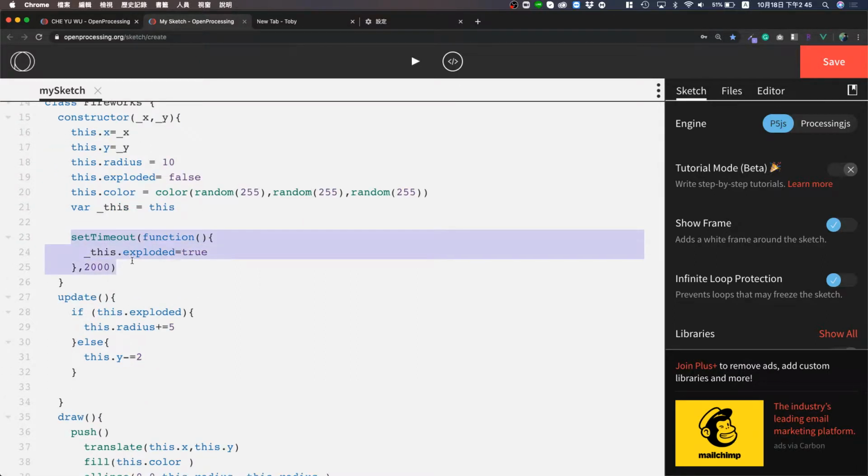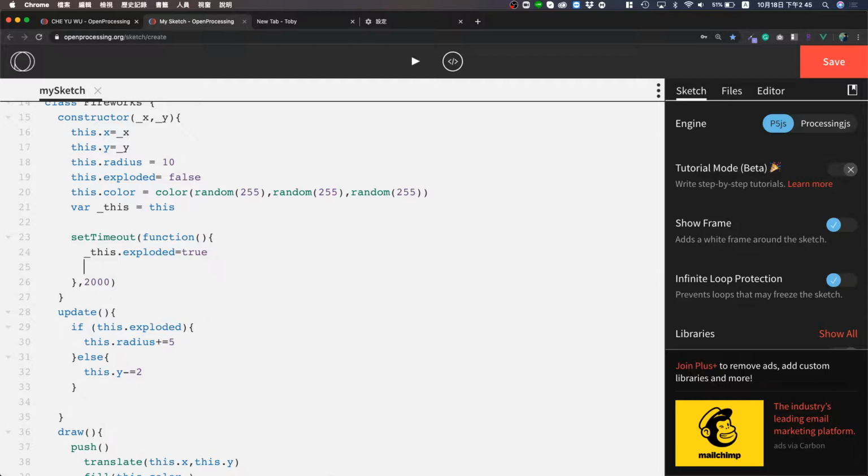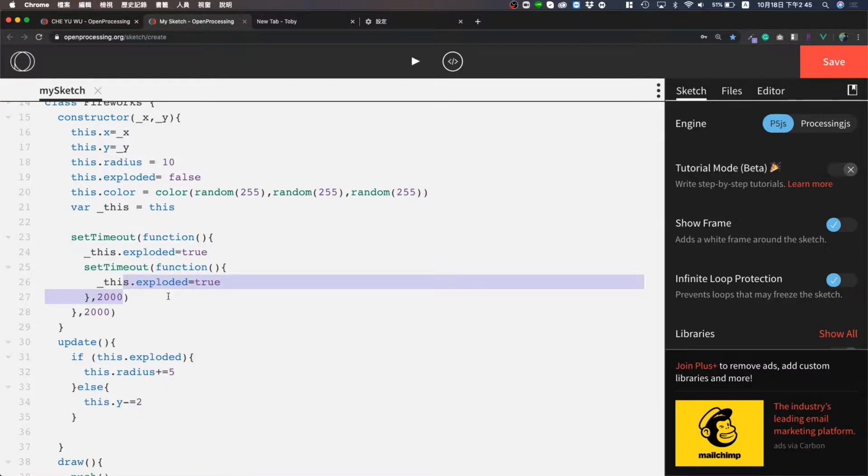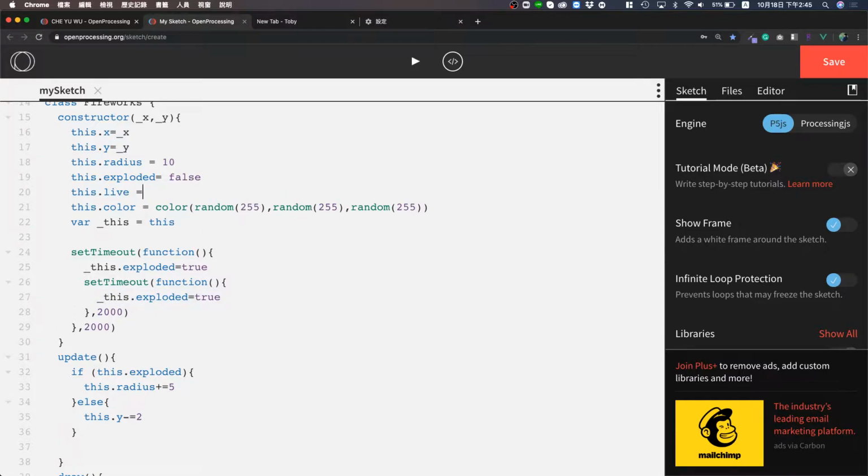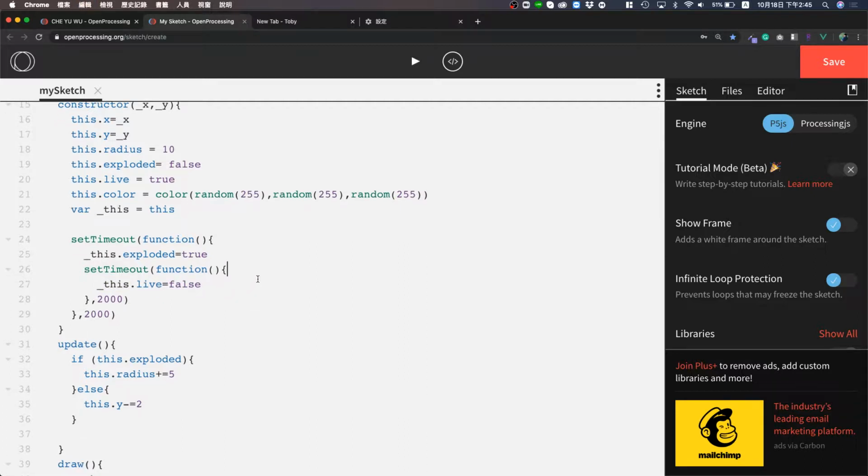So after you set exploded to true, you want to remove the firework after like 5 seconds. So you put another setTimeout inside the setTimeout. It will set exploded to true after 2 seconds, and then it sets a new timeout for another 2 seconds. After that, I want to set this.live = false. It is true at first, and then I set this.live = false. So I can determine whether I should remove this object from the array based on this live.